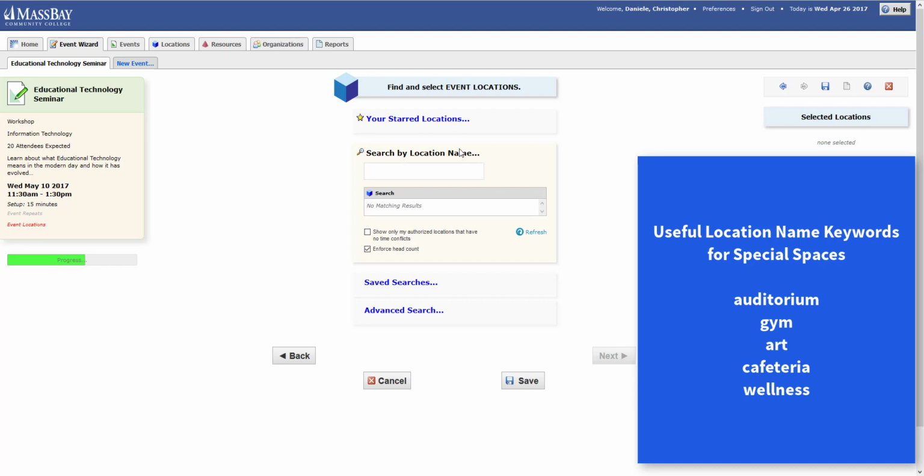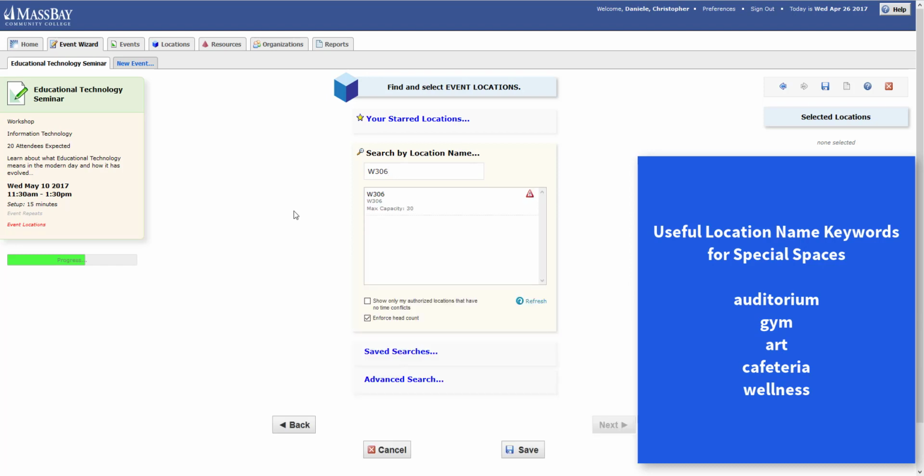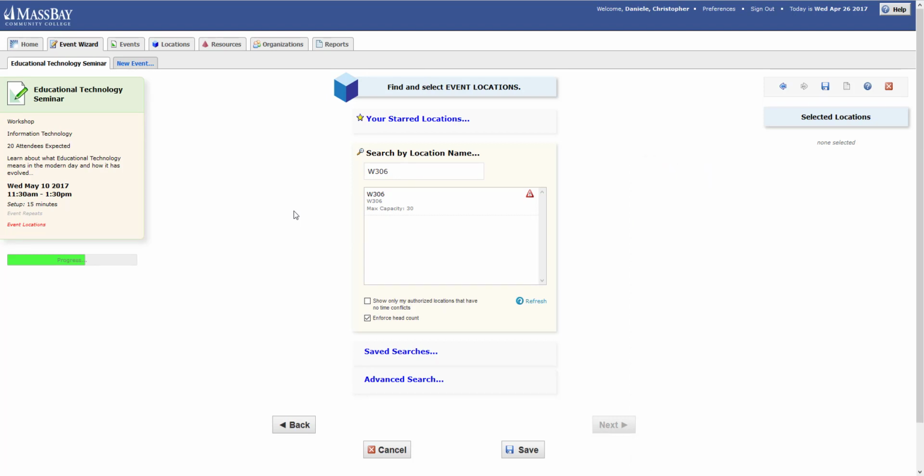If you had a specific location in mind, you can enter the location name. For example, enter W306 for room 306 on the Wellesley Hills campus. Press the Enter key. The search engine produces Wellesley room 306, but also indicates that the room has a conflict with the time you need it for, as indicated by this red triangle.